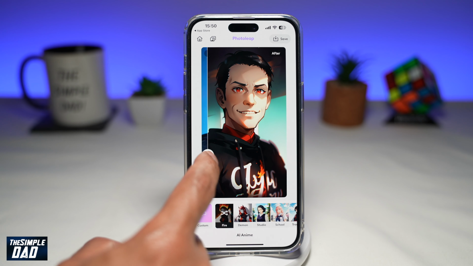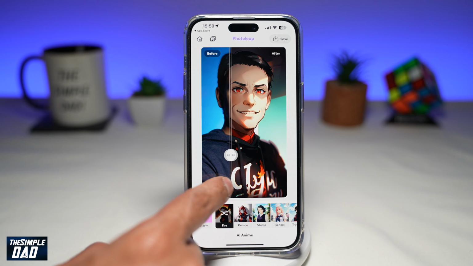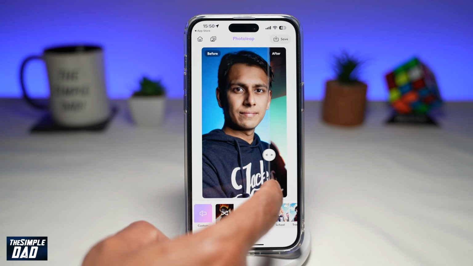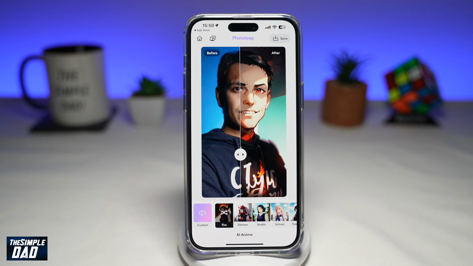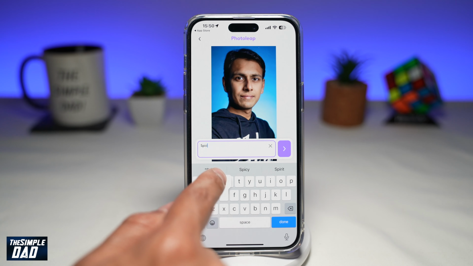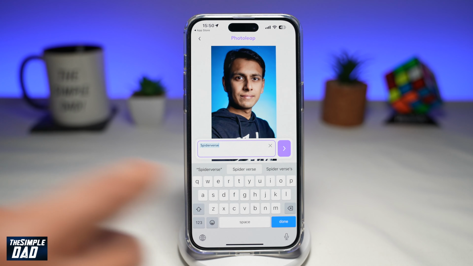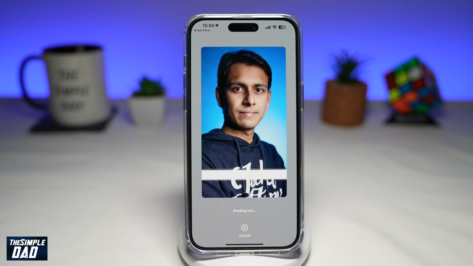It'll then create your photo into a cartoon character. As you can see, this is the before and this is the after. But we still have not turned it into a Spider-Man. So to do this, from down below here, you want to go ahead and tap on custom. And here you're searching for Spiderverse. Tap next.